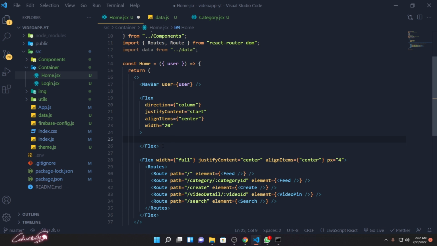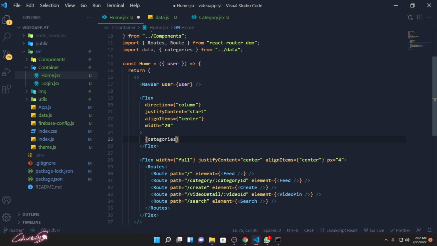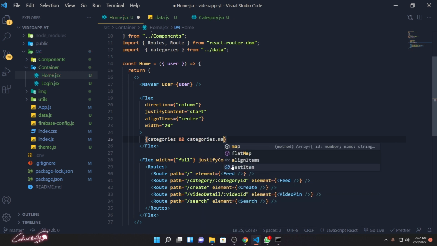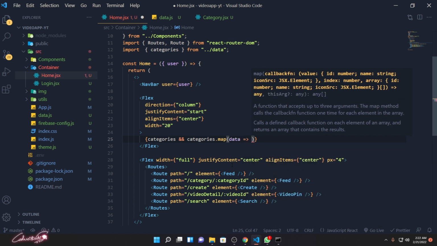So let's say we will conditionally render it. If there is categories, it should map all those things. Actually, these categories are coming from data, right? So we don't need data because we don't have any data over there. So we are getting the categories. If that is categories, then categories.map, we'll get each and every data. Then we will render this particular component.